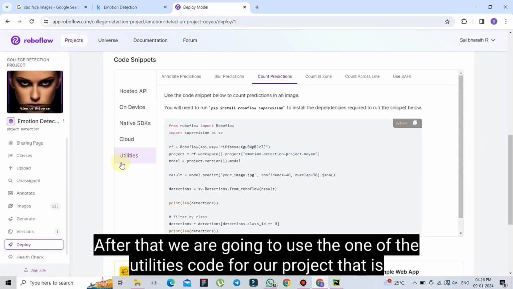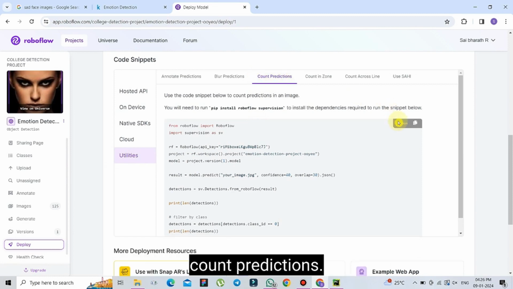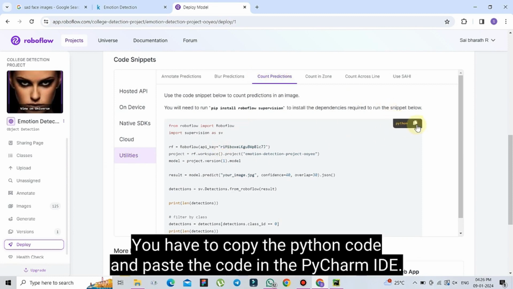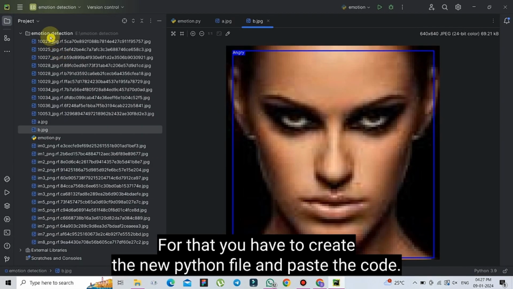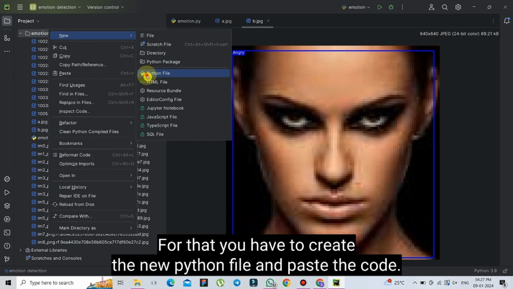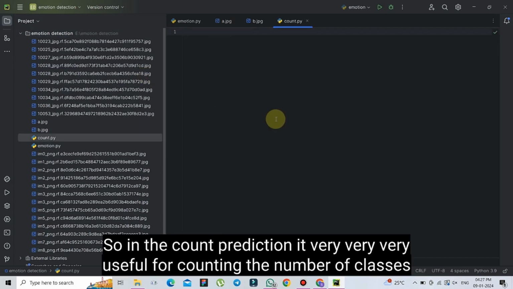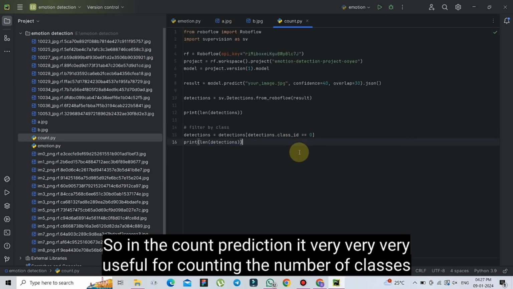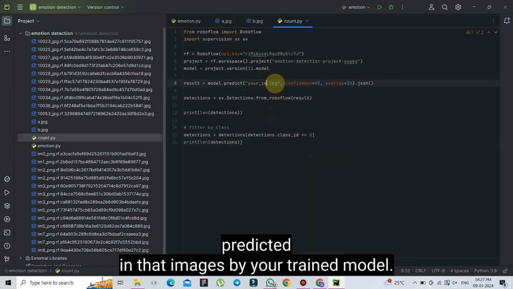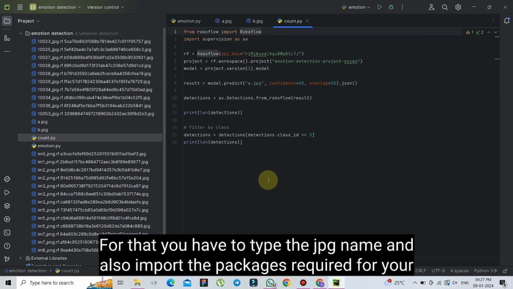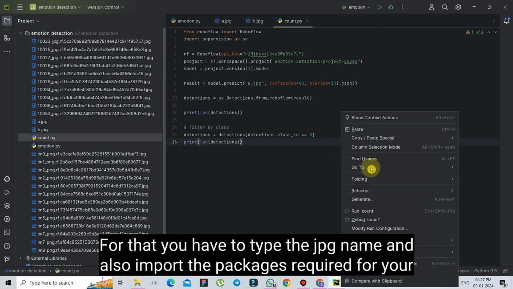After that, we are going to use one of the utilities code for our project, that is count predictions. You have to copy the Python code and paste it in the PyCharm IDE. For that, you have to create a new Python file and paste the code. The count prediction is very useful for counting the number of classes predicted in the images by your trained model. For that, you have to type the JPG name and also import the packages required for your project.